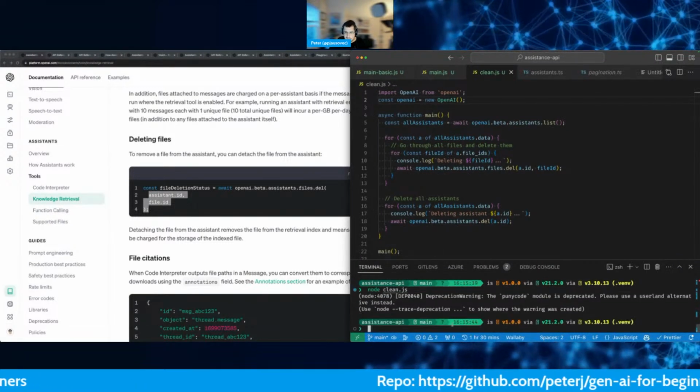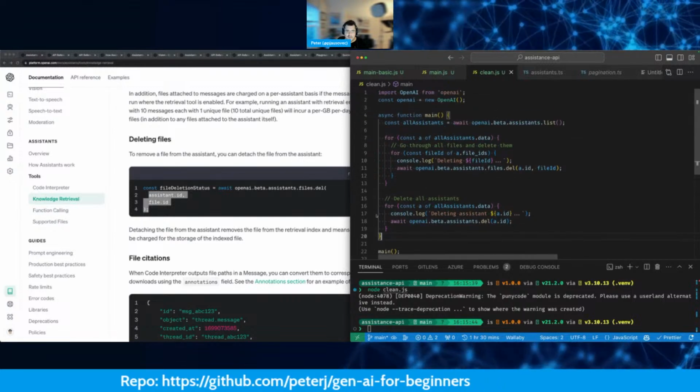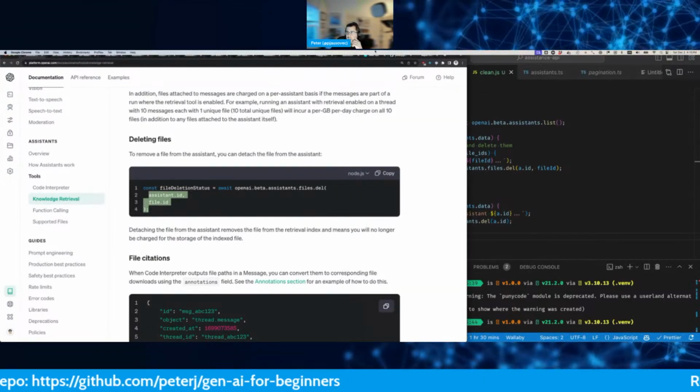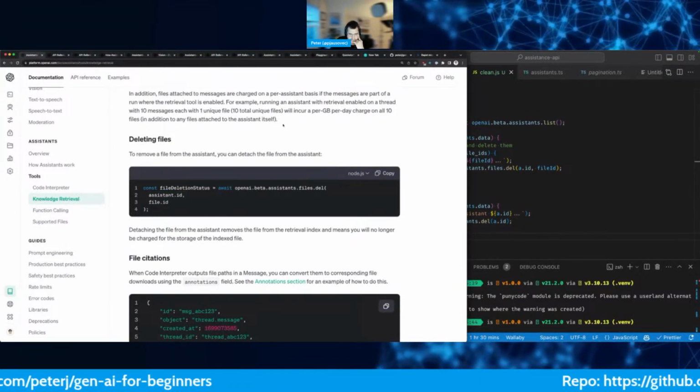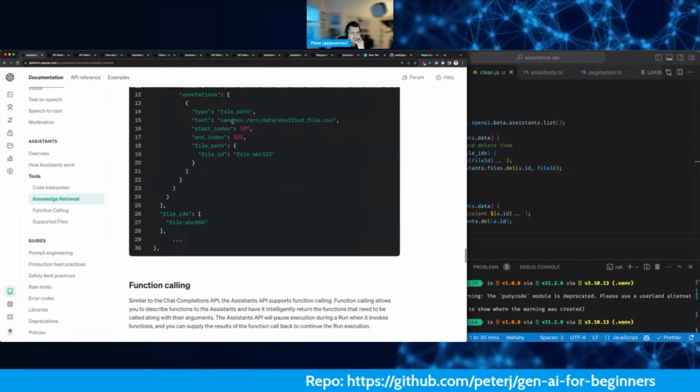If you're testing it, it's not up and running there for you. Deleting file, deleting assistant. Okay, perfect. What time is it? Yeah, 1:15. Oh, hour 15. What else was there?